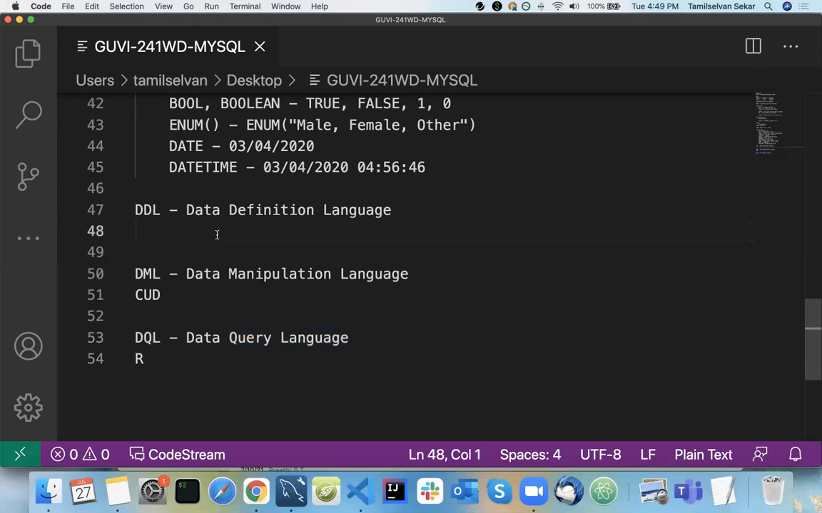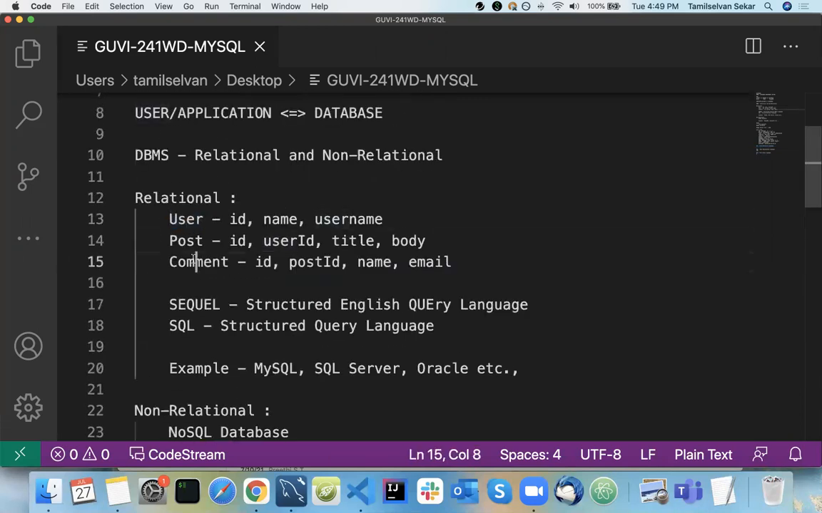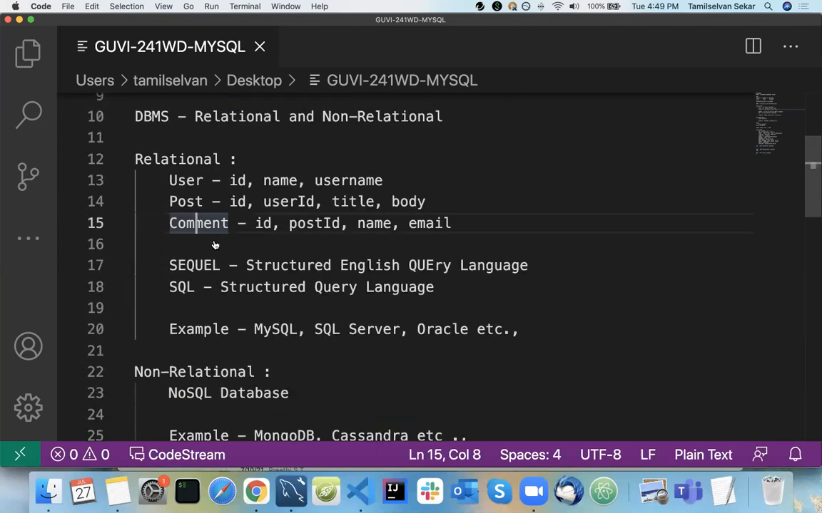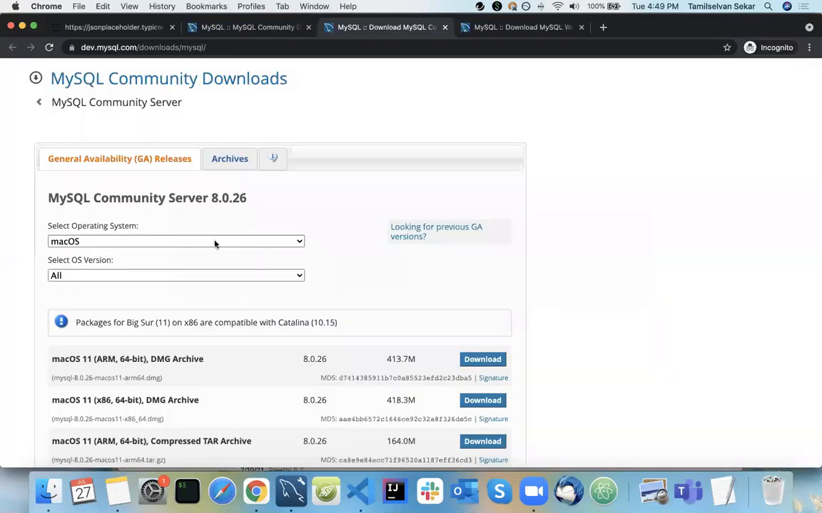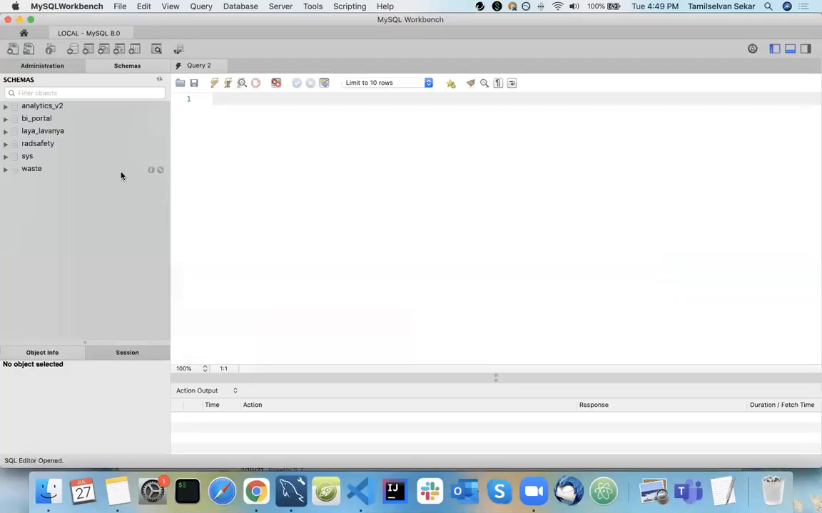So let's get started. The first thing is data definition language. What is the definition? For example, if you take your user table, first you need to create a database in order to store your data. Those are called definitions. You need to give your database name in order to create a database. So what is the syntax to create a database? That is the question here.